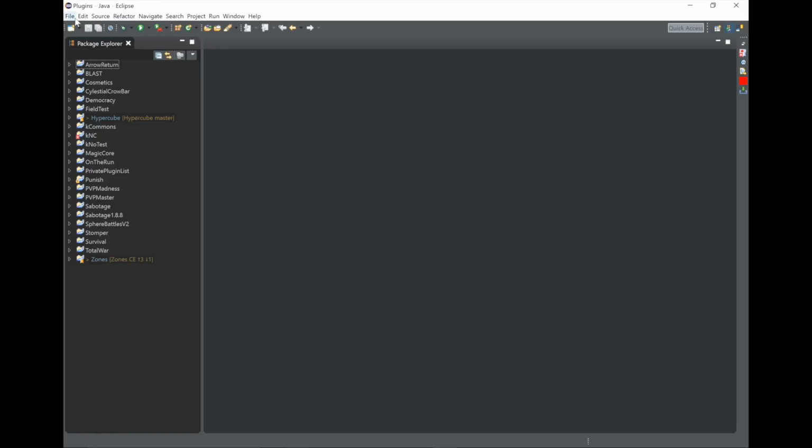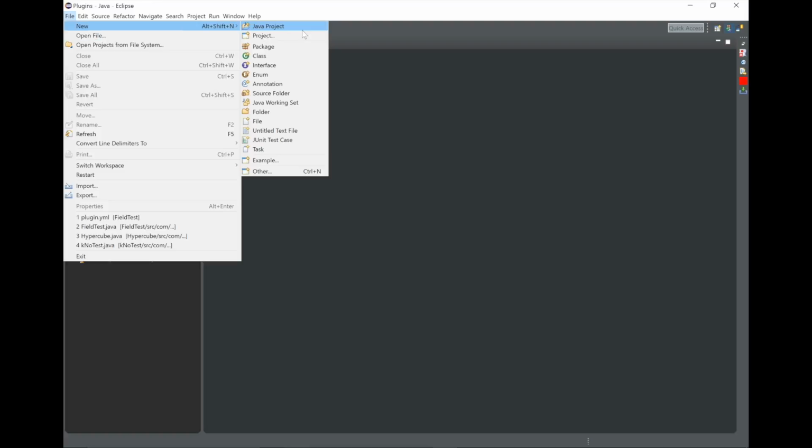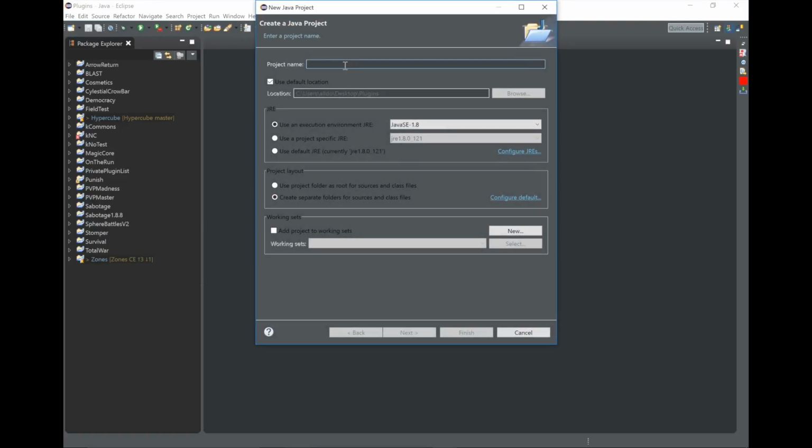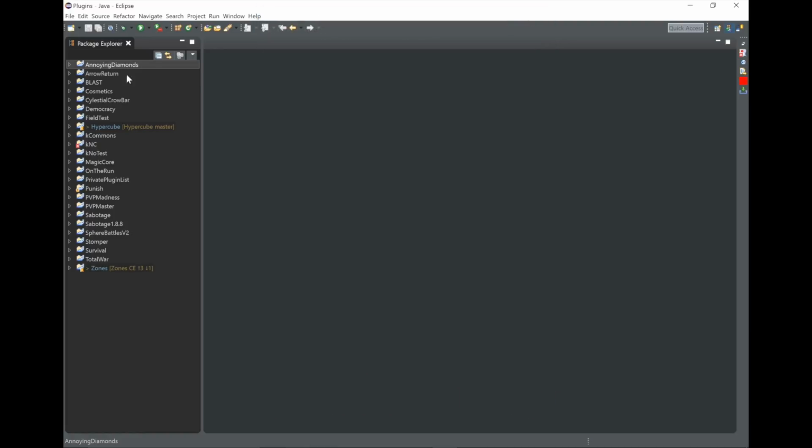The first thing you're going to want to do is hit File, New, Java Project, and then wait for this screen to come up. For the project name, we're going to be working with Annoying Diamonds today. Go ahead and call your plugin whatever you want, though. Go ahead and hit finish, and it should pop up in your package explorer.